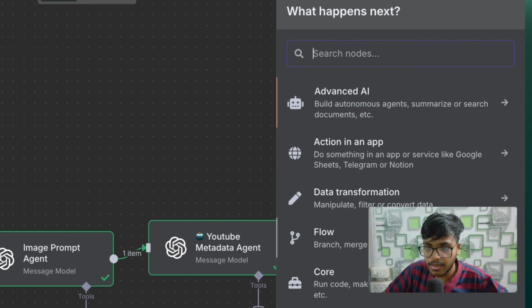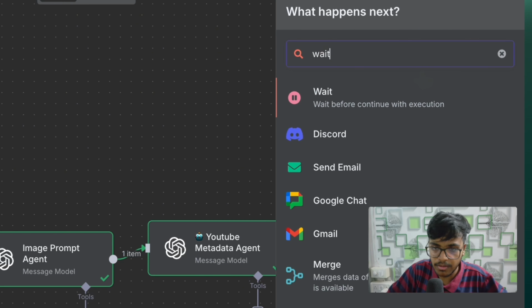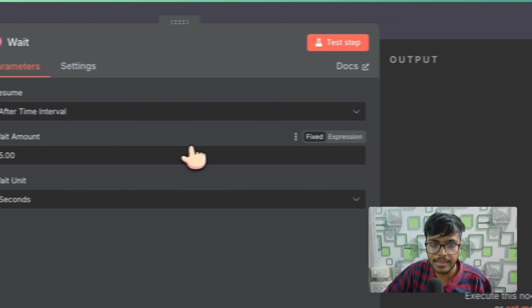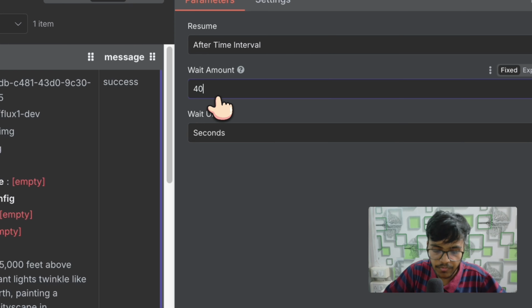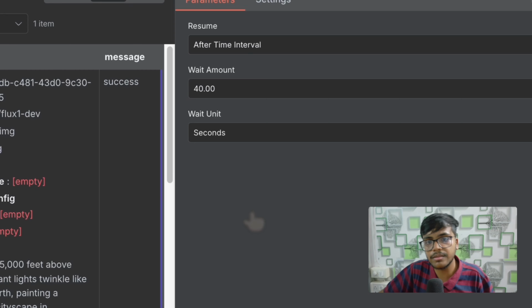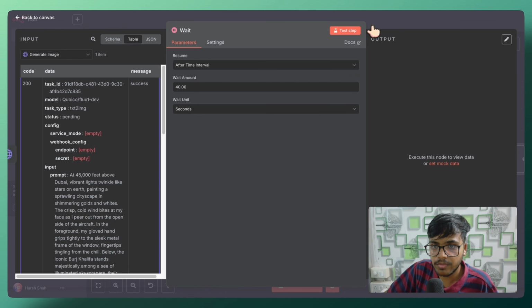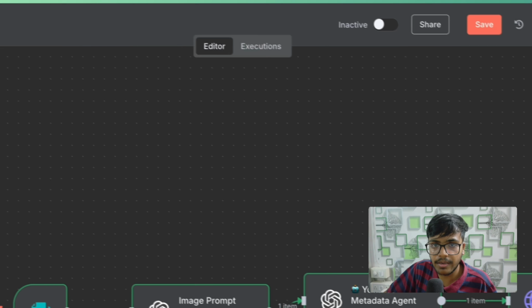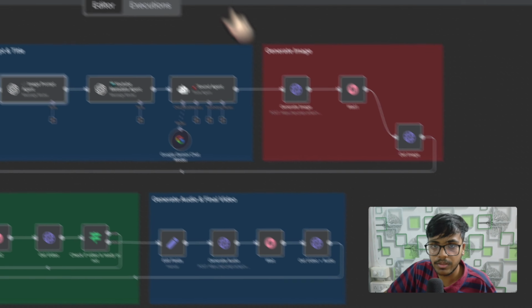So now before that, let's put a 40-second wait, right, before we actually fetch the actual image. So now let me put 40 seconds here. This is a reasonable and the safest time period to wait. So yeah, and now after that, let me copy this one as well. Copy this.